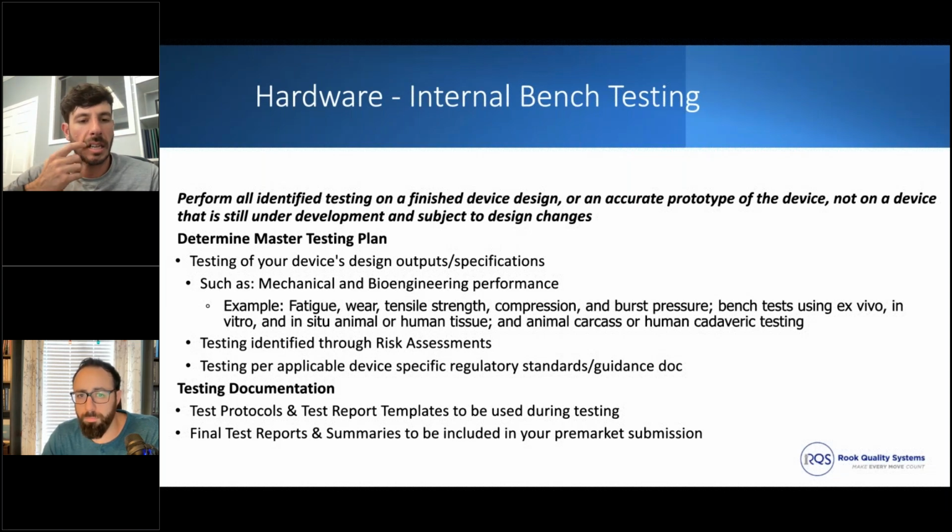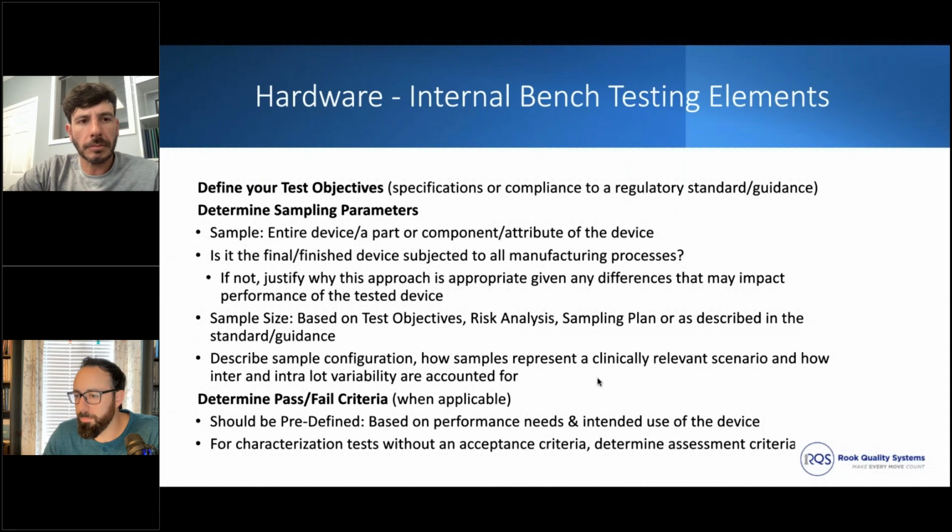The other aspect of this is to do the final reports, and we'll talk about that a little bit on the next slide. So identifying your test objectives, you want to identify as well your sampling. So what part of the device is being tested, the sample size, so how many devices need to be tested, and the configuration. So how this represents the clinically relevant scenario and how lot variability is accounted for.